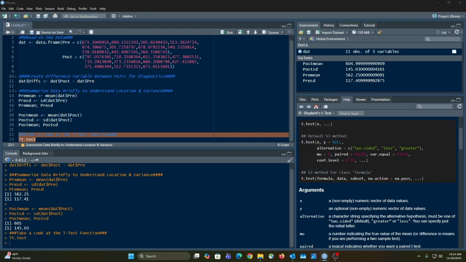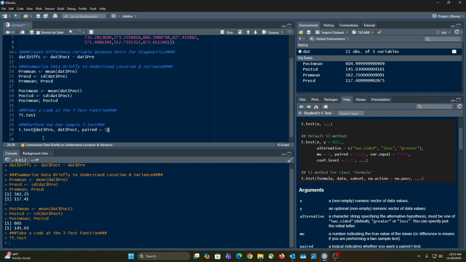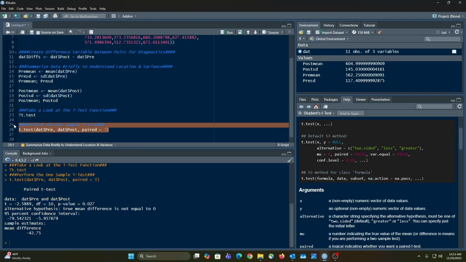Next, we can perform the t-test by passing the pre- and post-test data as vectors within the data frame dat into the t-test function. We need to tell R explicitly that we are conducting a paired t-test in this case by including the paired equals TRUE, or T, argument. When this line is run, results from the paired t-test are printed to the console, including the observed t-statistic, degrees of freedom, and associated p-value. Additionally, the mean difference and 95% confidence interval are displayed by default.